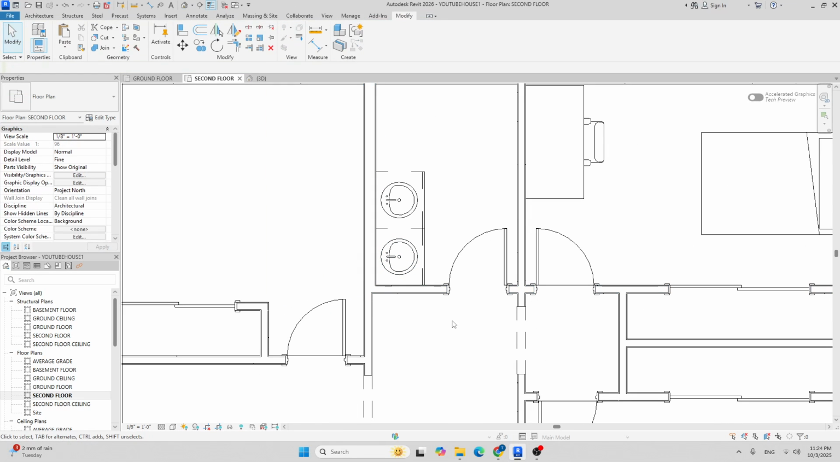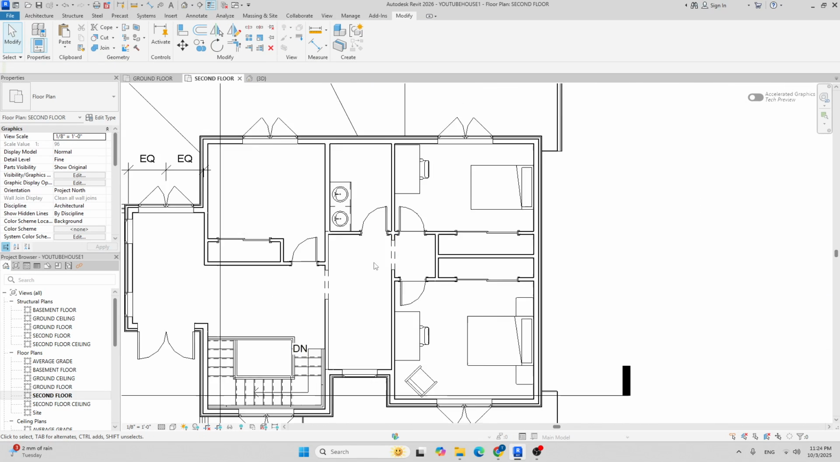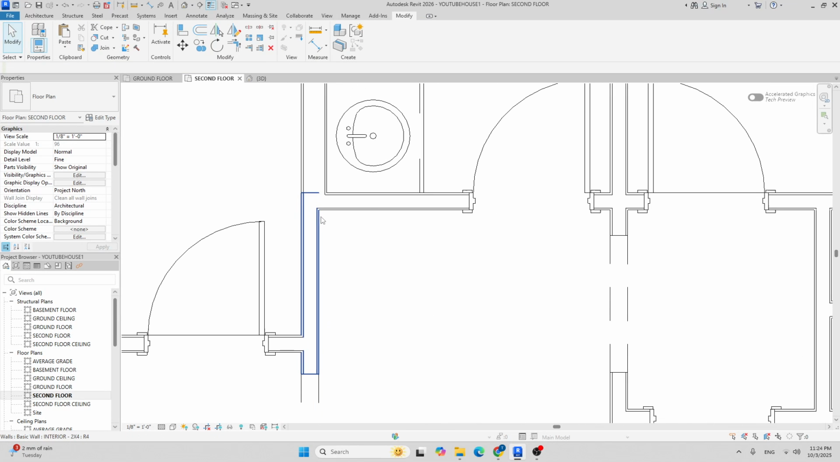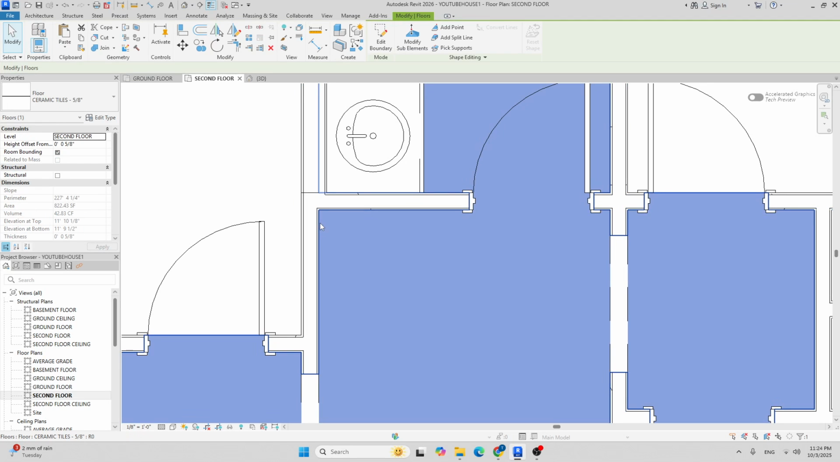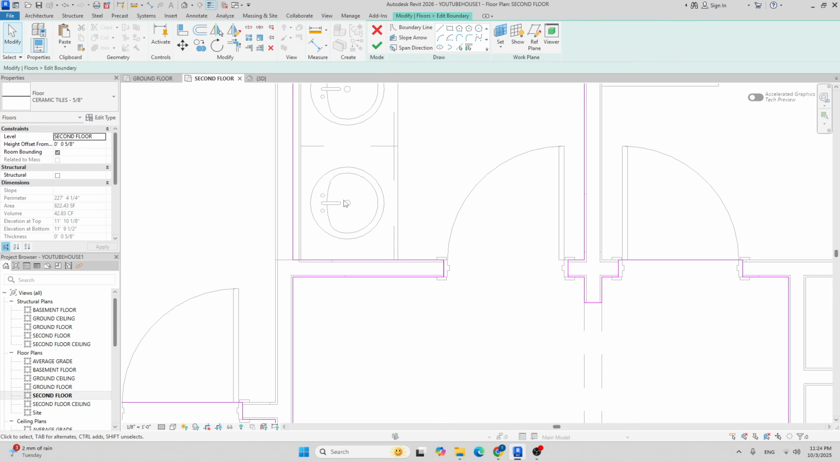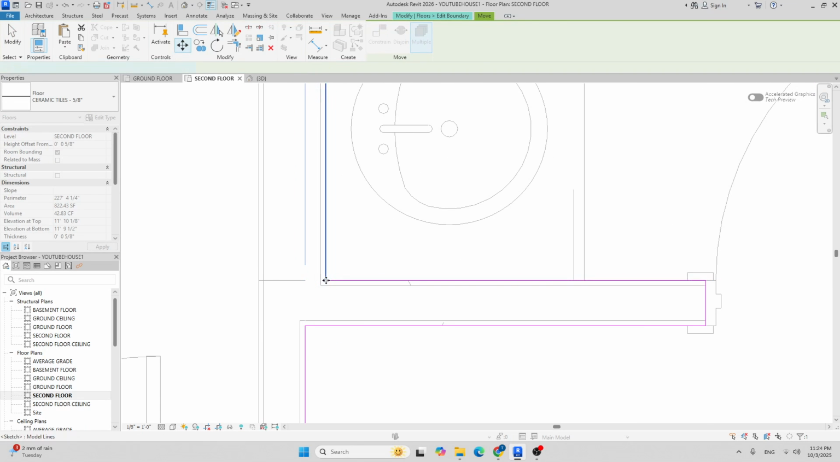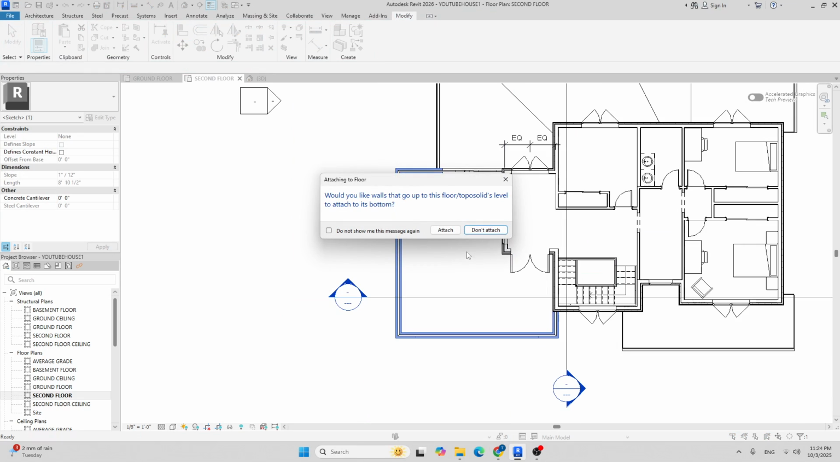Click it here. Move it here, and I'll hover over to the finished floor of this one. So I'll find an edge, and I will keep hitting the tab key until it says floor ceramic tiles. I'll click it, and then edit boundary, and I'll move it back here. Click and move it back here. Check mark, don't attach.